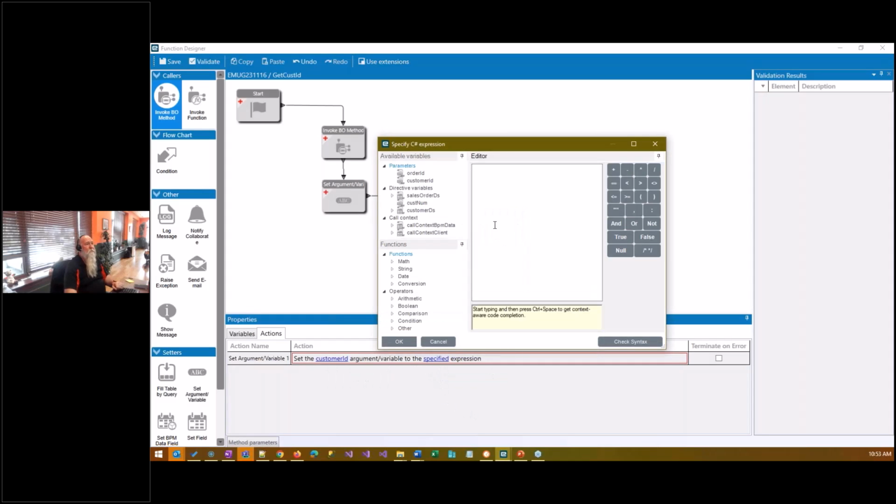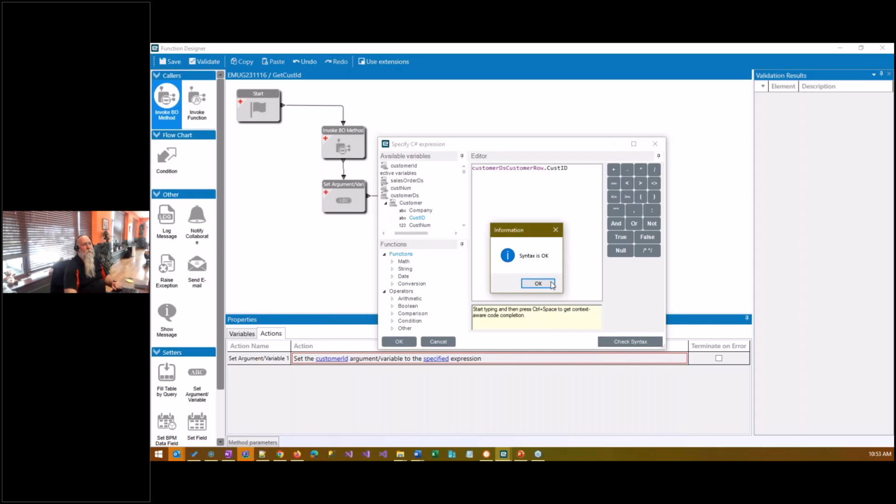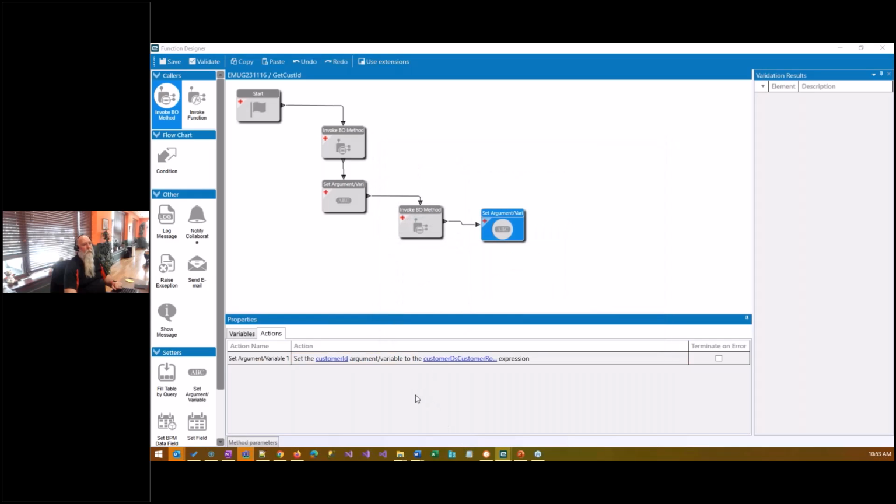So we're going to set our customer ID, which is our output parameter, our response parameter. And I'm going to set it to the specified expression. This time I'm going to go to my customer data set, expand that, go to my customer table, and I'm looking for the cust ID value. Just double clicking, it appears over in the editor there. Check syntax, it's okay, click OK here.